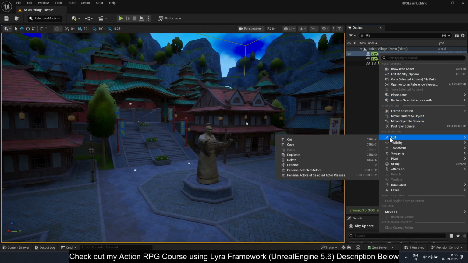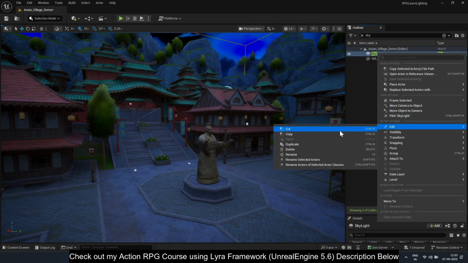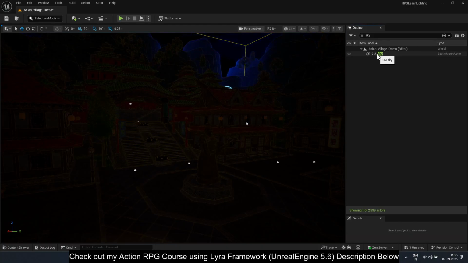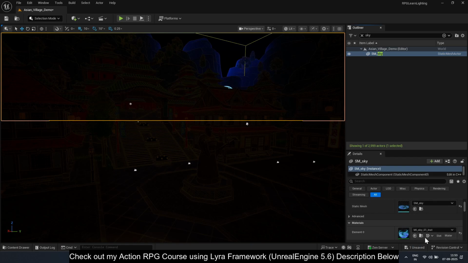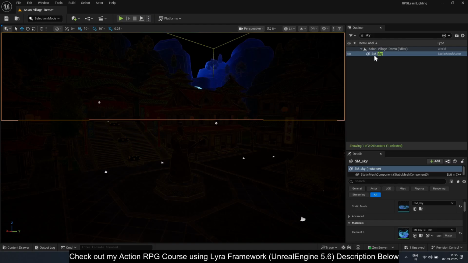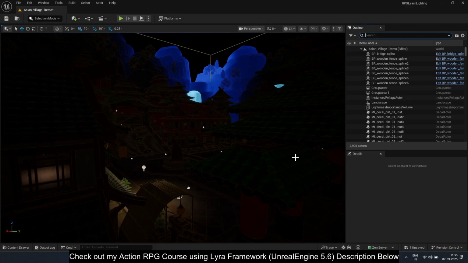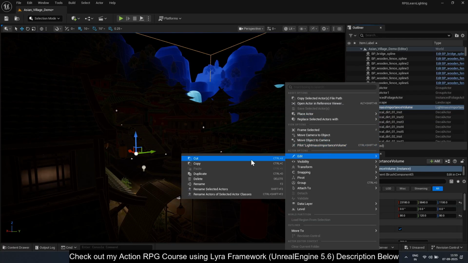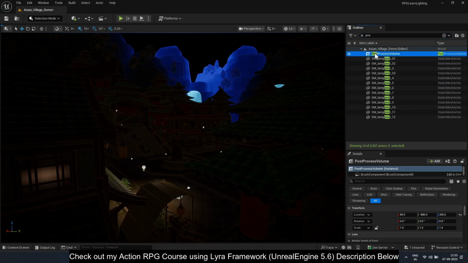Next, remove the sky sphere blueprint. Remove the skylight. There is one more mesh, SM_sky. It has a material assigned for the sky. We will remove this static mesh actor. Remove the light mask importance volume. Remove the post-process volume.